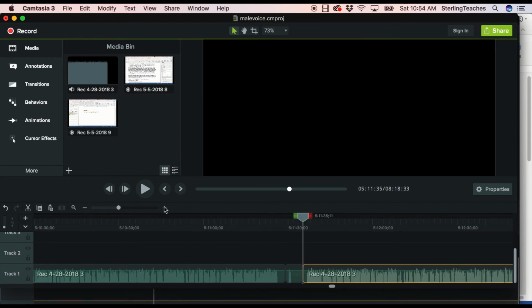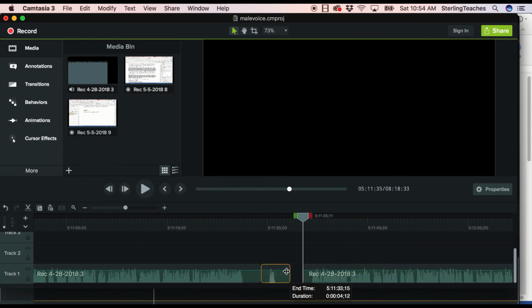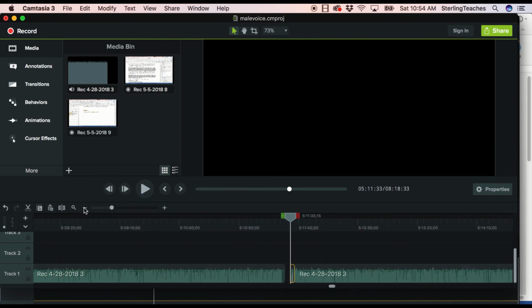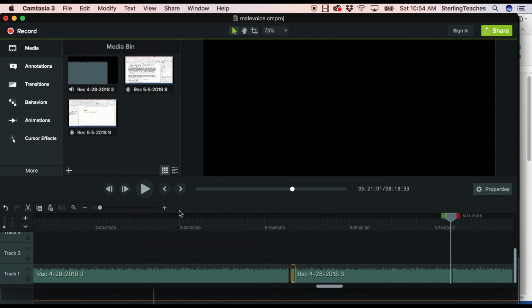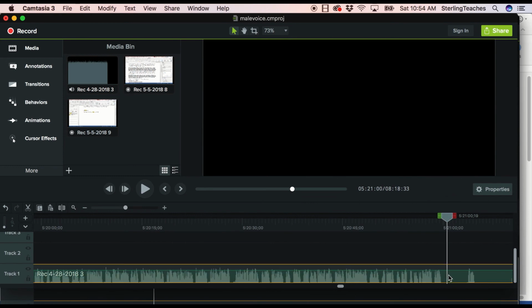I can zoom in. Now, I'd recommend listening to it just to make sure that there's enough space there. I can tell there's a little bit too much. And then cut the other end of it as well. So I come over here to the end of the chapter, which I can see is right here. I'm going to then zoom in. And I'm going to cut the chapter right here by splitting it.